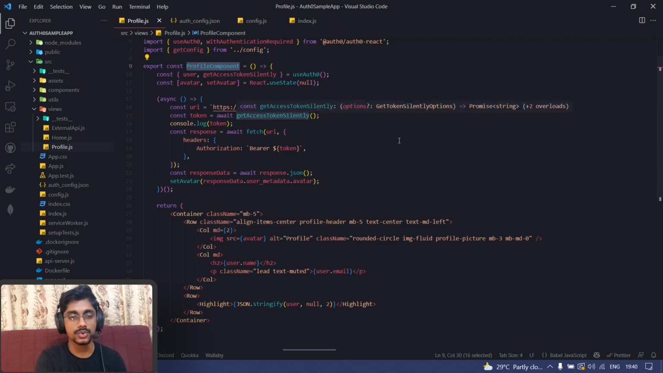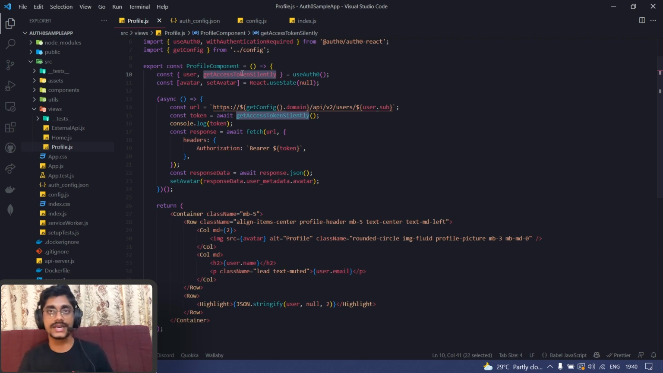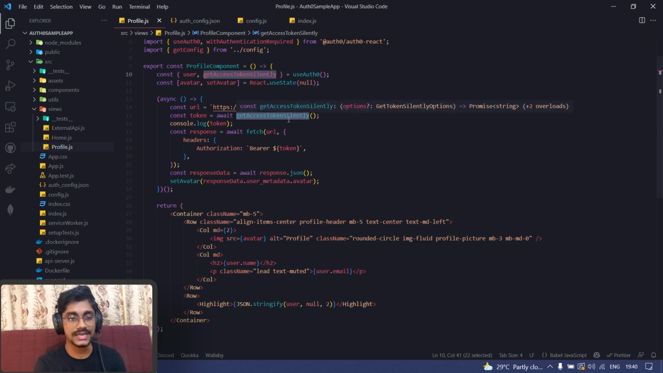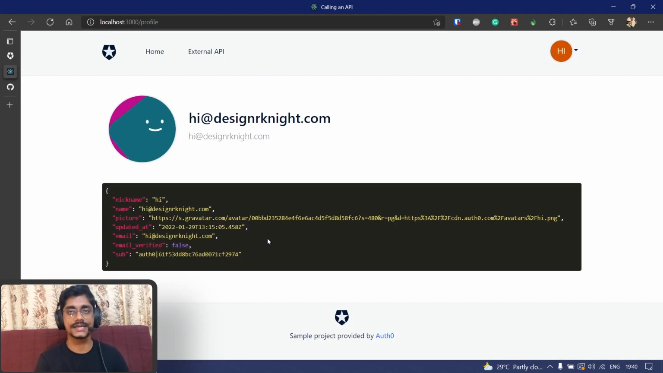Now if you go back to the profile section, the Auth0 SDK for React comes with one of the hooks, which is the useAuth0 hook, and one of the methods within that is getAccessTokenSilently. The flow is that we get the access token silently from the user, and once we get it, we make an API call to Auth0's management API and get the user metadata. Once we get that, we assign it into React state, which is setAvatar and avatar in this scenario, and then we show the image. So that's the basics of how the entire application works.